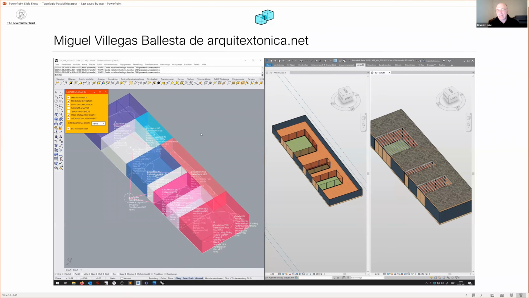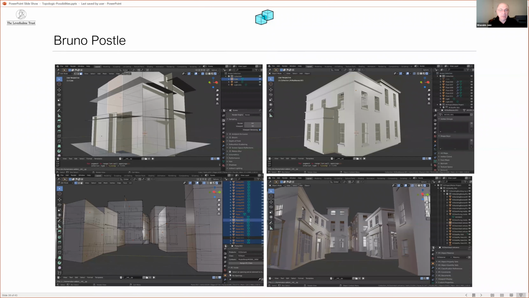Miguel is a good friend of mine, and he's using it in his PhD research, where he is overlaying this with a lot of information about the spaces, and then uses an interface to convert it into a BIM model. And again, if you change the information, the BIM model updates automatically. Everything gets resolved in terms of inside and outside.